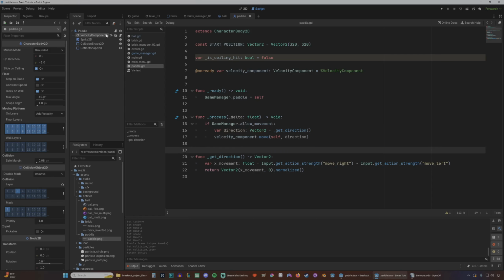So having this velocity component just as a drag and drop that we can always drag onto anything that we want to move, it's a really nice thing to have. And we can reuse it across projects and across different entities that we need it on. So that should do it for the paddle and the ball.